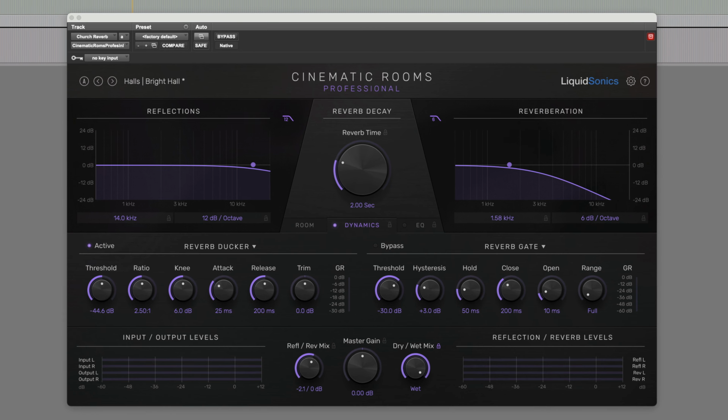In this example, I used the reverb ducker, which ducks just the late reverb but not the reflections. You also have the option of ducking the wet mix, which ducks the entire wet mix reverb signal, including the reflections. Both of these things are existing features, but what's new in the 1.3 update for Cinematic Rooms Professional are the sidechain options. Now we can use an external sidechain input to trigger the reverb ducker.